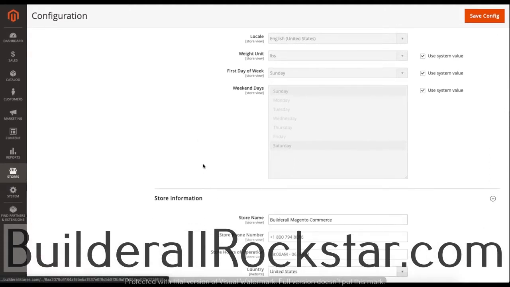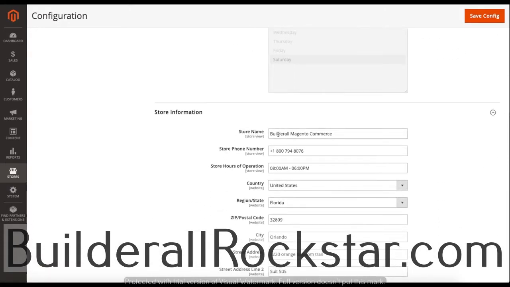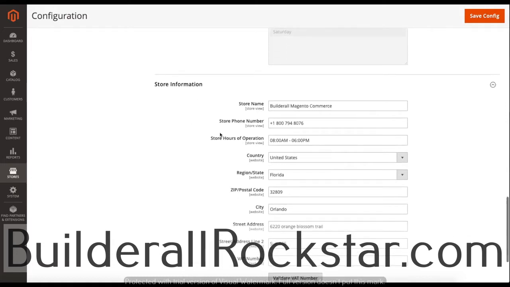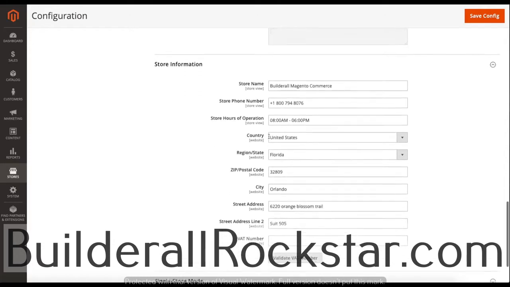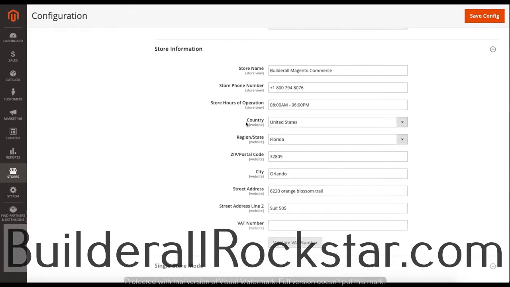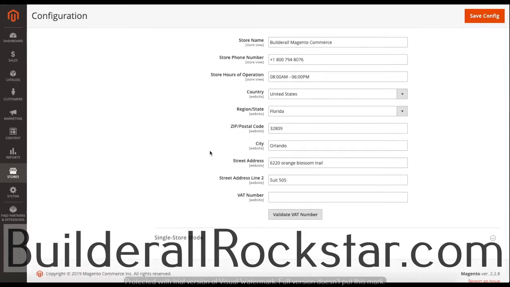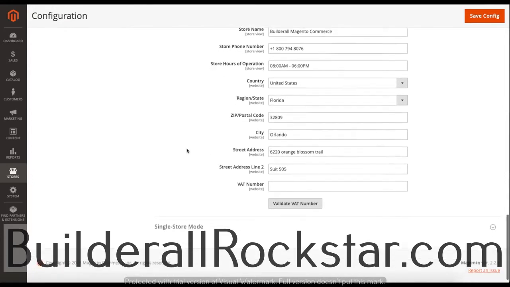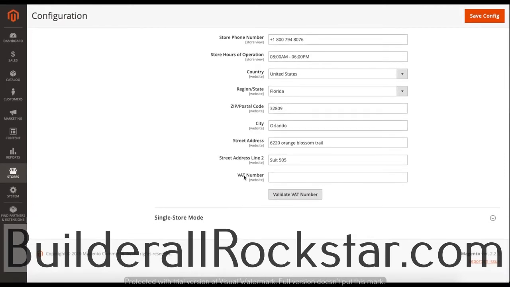Over here on store information, you're going to have your store name. You can select any store name that you like. You need to put a phone number. You need to put the hours of operation of that store, what country that store is in, what state that store is in, and the postal code or the zip. Also, you need to put the city that your store is from and the street address. Over here, you can also put the VAT number. You can validate the VAT number once you put that in.